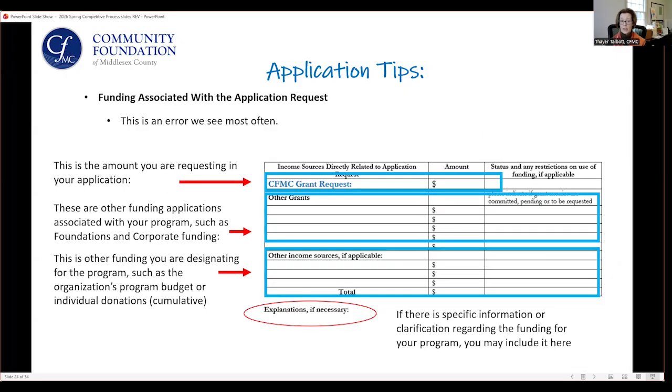The next section is other grants or funding. That could be corporate funding. That could be another foundation that you're requesting funding from. How much are you requesting? And what's the status? Have you submitted it? Is it committed? Is it pending? Are you planning on requesting it? Because we know some funders have deadlines that are different from ours.